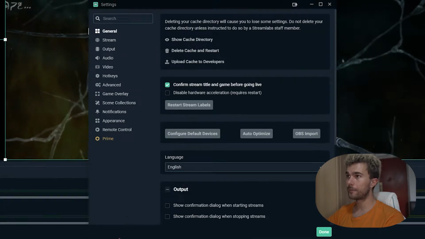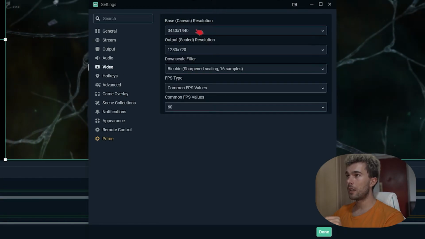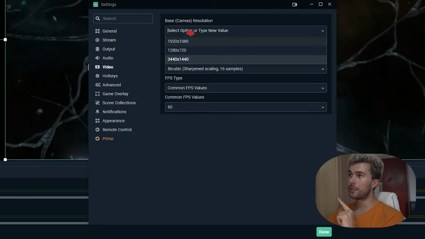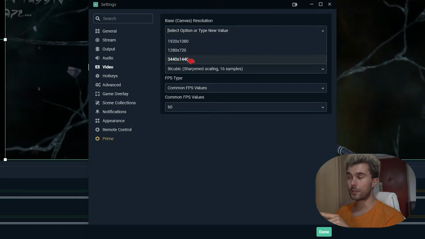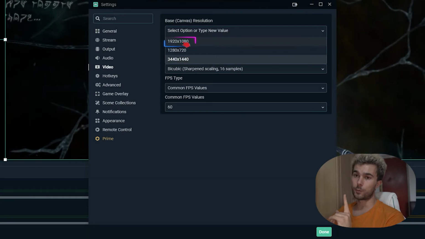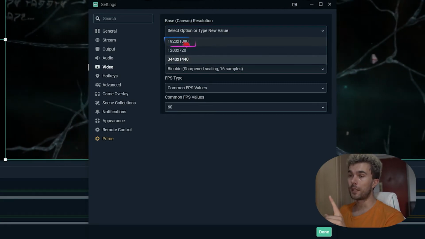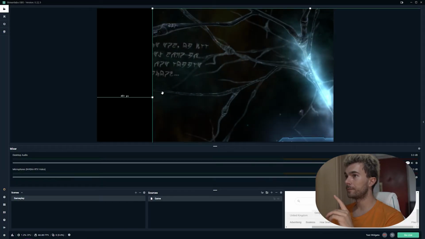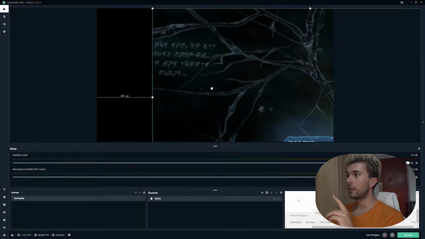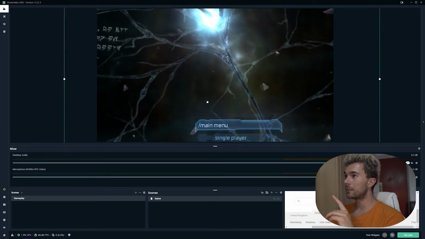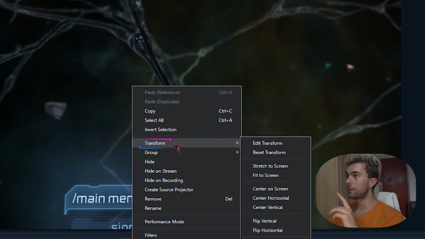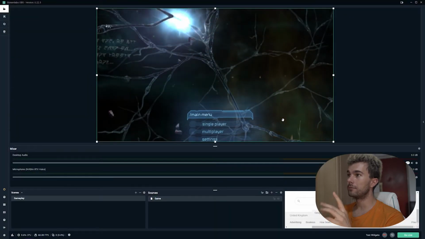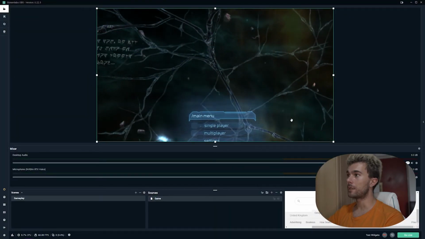If you go back to settings and to video, you have the base resolution. Now this is my native resolution of my monitor, but you're interested in choosing the first one because that's what Twitch players are displaying. So I'm going to choose that, click OK. And again, this is a bit too big, so I'm going to transform and fit to screen. There you go. My game is done.